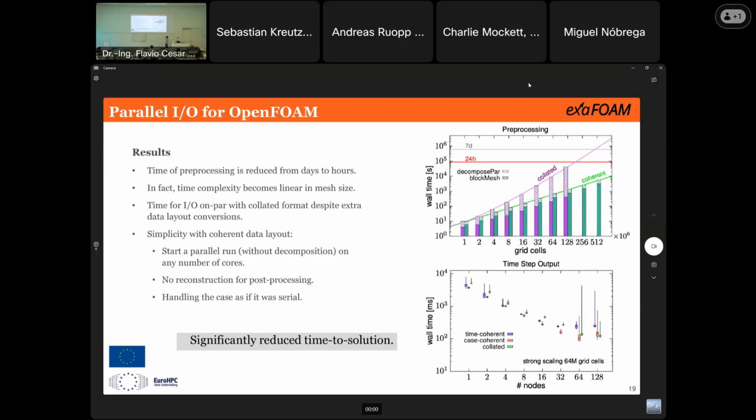With the collated format, I cannot even do this within the limit of our queue. We have a limit for a job to run, it has to be finished within 24 hours, and that is the red line. So I can do this workflow up to 128 million cells. And then there's a hard wall essentially for our system. Of course, you can now start thinking of tricks, maybe start with a smaller mesh, refine it, etc.